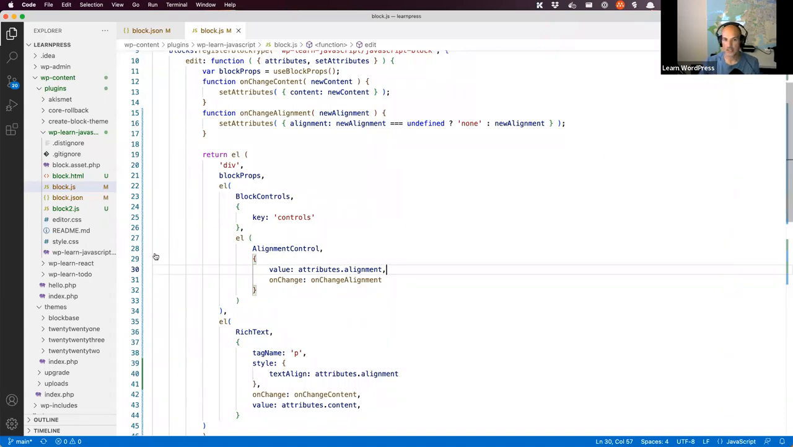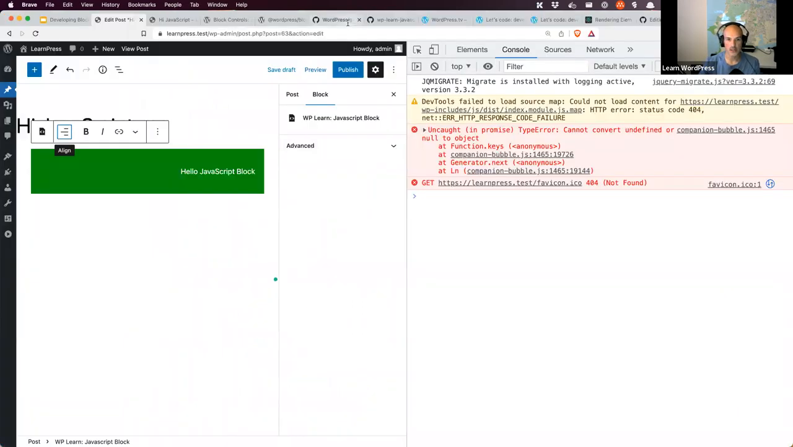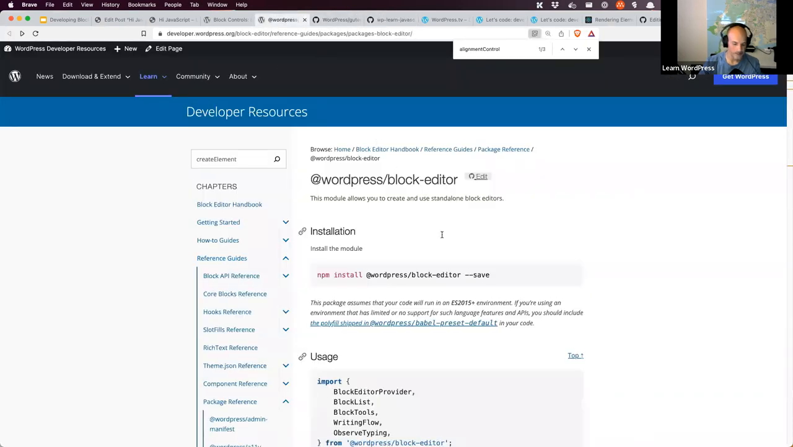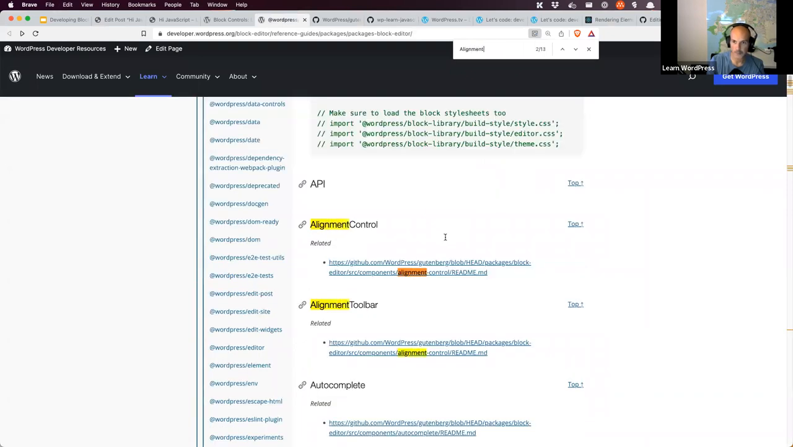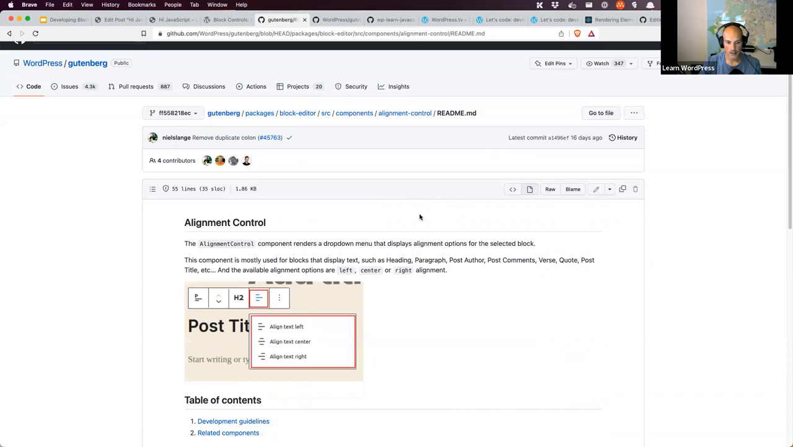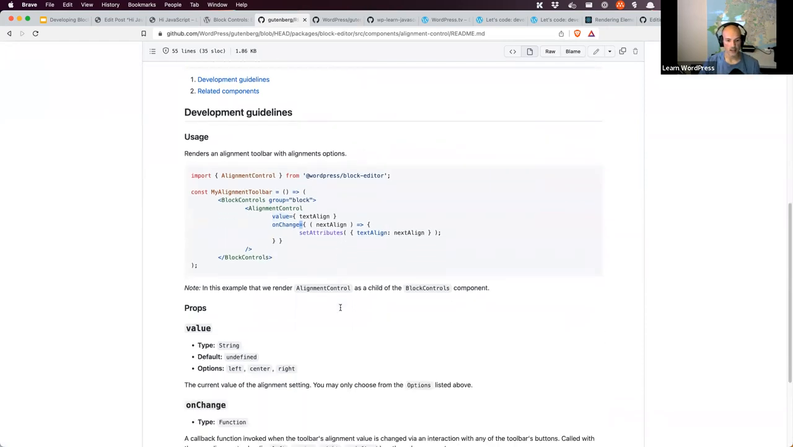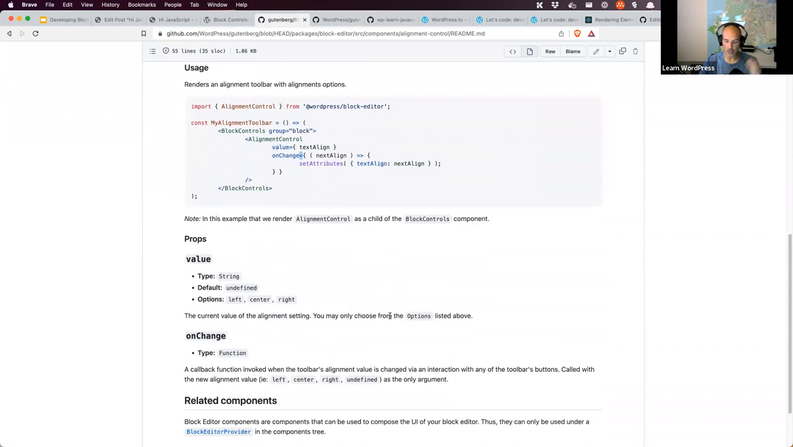If we go into the documentation for that control that we looked at earlier, it was here somewhere. Let me find it. This one over here. It talks about setting the value. It talks about setting the onChange. Here they're doing the onChange inside of the alignment. It talks about the current value of the alignment. So you do need to read through the documentation to understand what these things are doing. But hopefully this will give you a good starting point.